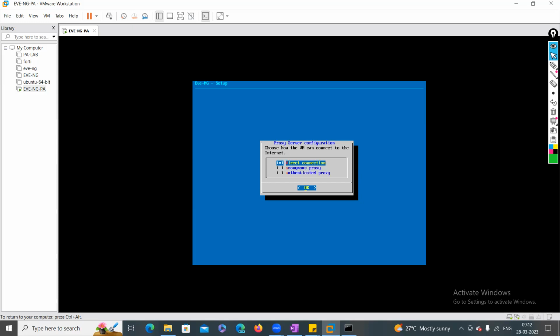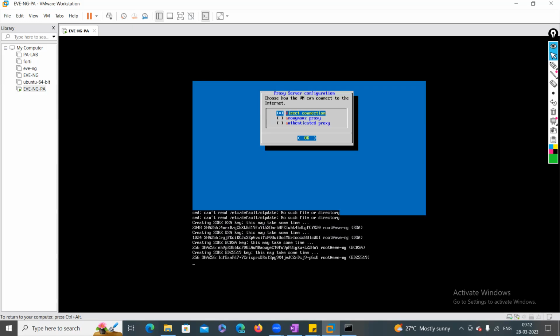And this is about the internet connectivity: how you want this VM to connect to the internet, through a proxy method or a direct connection. We are going to communicate directly with the real internet, so best to keep it as it is. Direct connection is enough. Don't change the proxy, because if you change it, it will ask for the IP of the proxy server. We don't have any proxy server, so direct connection is enough. Hit enter. That's it, guys.